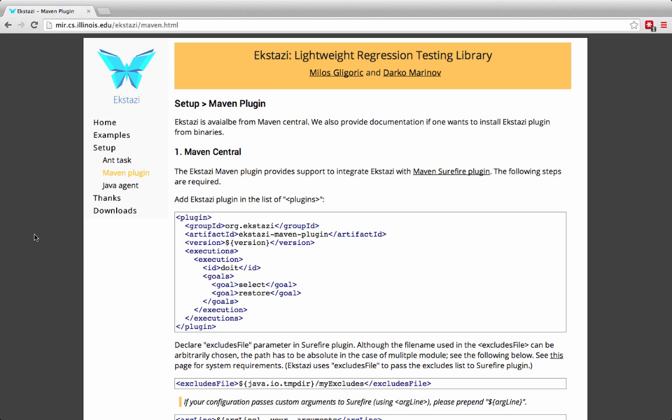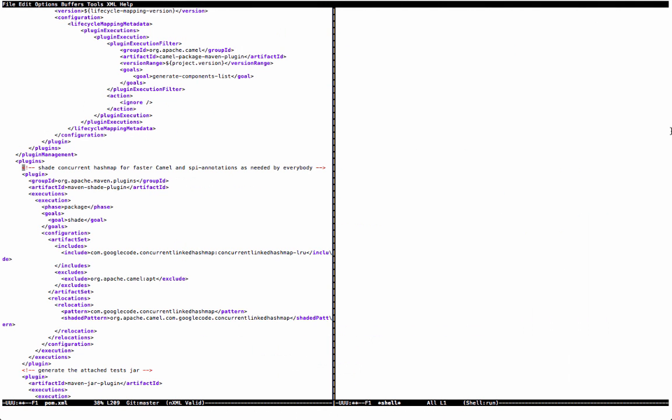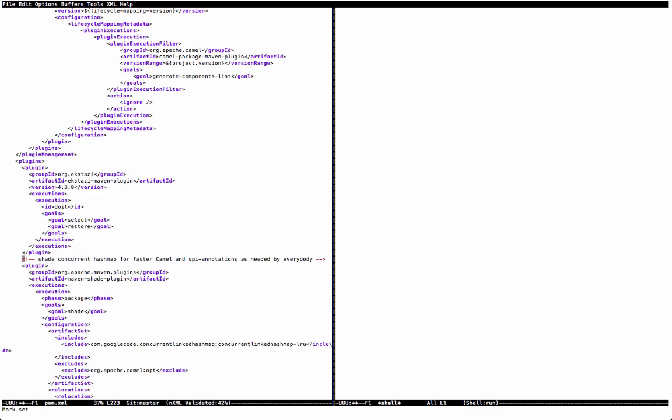To use Ekstazi, Alice only has to make small modifications to her Maven configuration file, pom.xml. She has to add Ekstazi to the list of plugins used by Maven. Like so. Then, Alice can run her tests the way she always does.